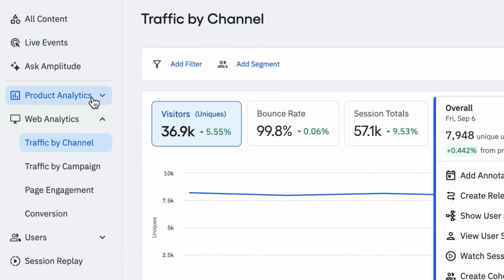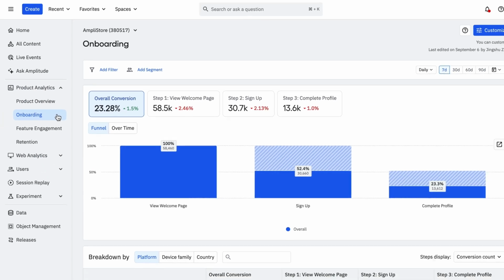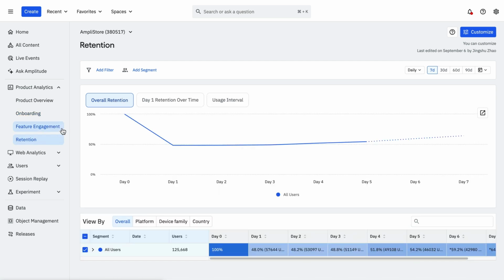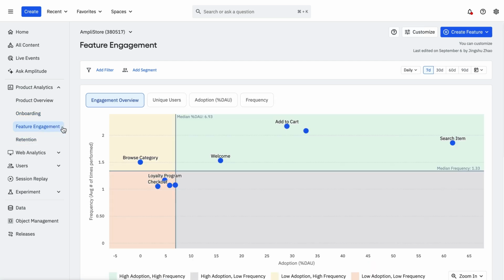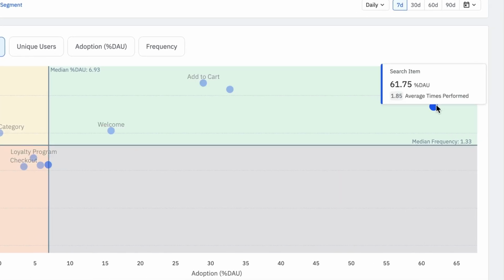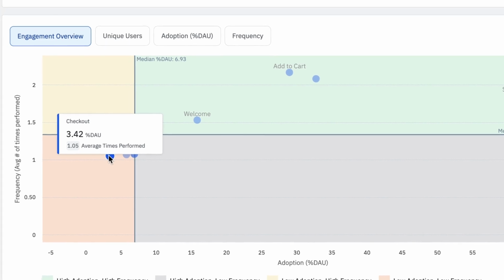Product Analytics helps teams drill down on the most common use cases, such as onboarding, retention, and feature engagement. For instance, with feature engagement, you can benchmark features against each other to see which have the most engagement or which you should consider sunsetting. We have already built the insights that you need, regardless of your role, your team, or your skill.